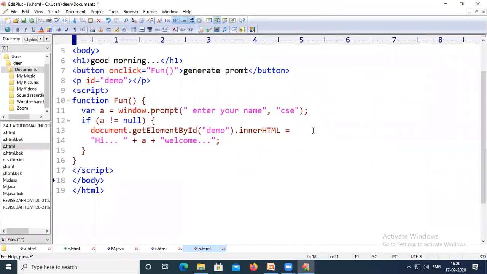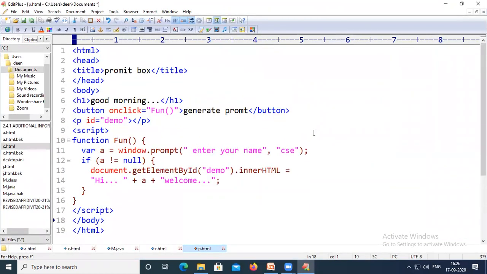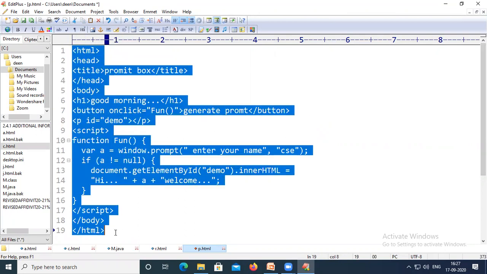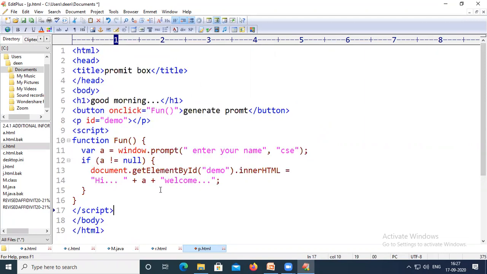Once again, I am going to explain this entire code. Please concentrate. I made a couple of changes in the explanation, and I am very sorry for that. Now it is very clear, and I will explain the things clearly. Please listen to this particular prompt window program.